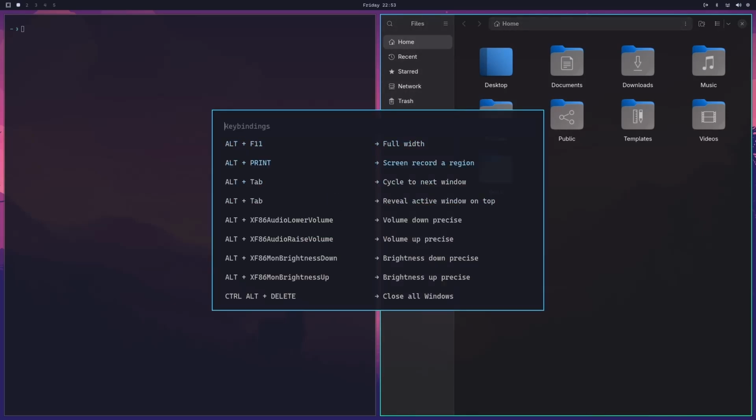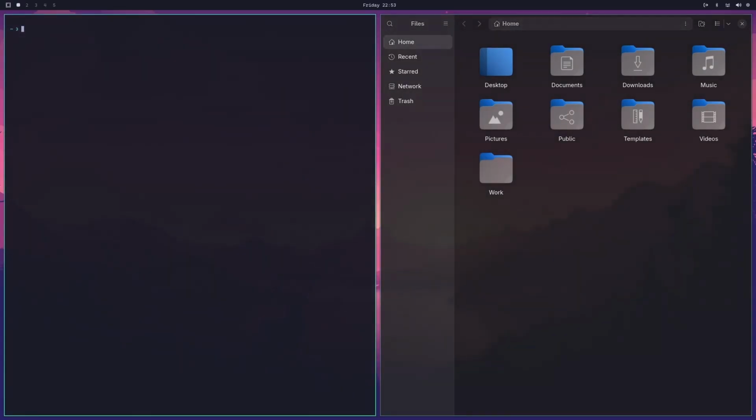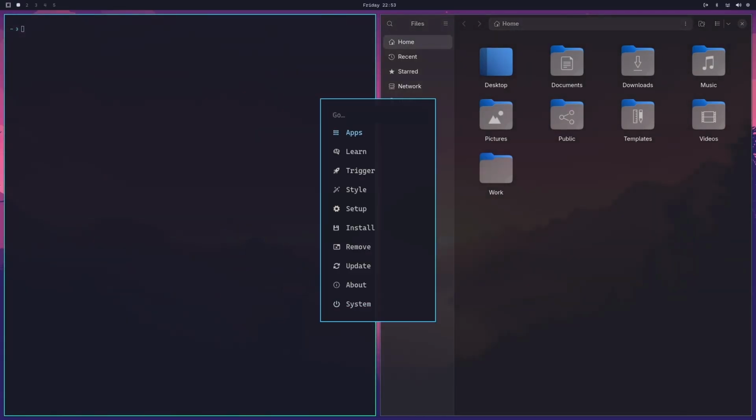We can do Alt Print to screen record a region. So by default, it supports that. I can do Alt Tab to cycle to new windows. So if I do Alt Tab, it just cycles between the windows. So there we go.